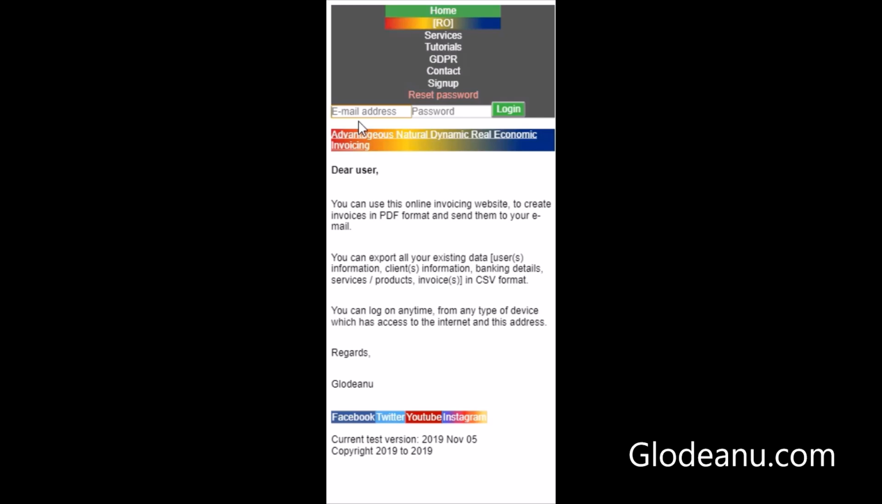In this fifth chapter, the updating of the services and/or products will be presented. Kindly log in on Glodeanu.com. Click on the Add View button from the Functions menu, followed by the clicking on the Add Services Products button.